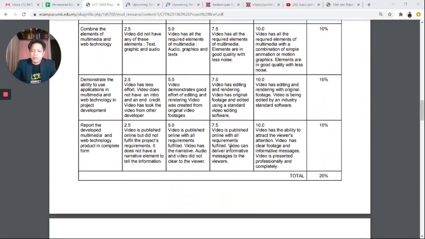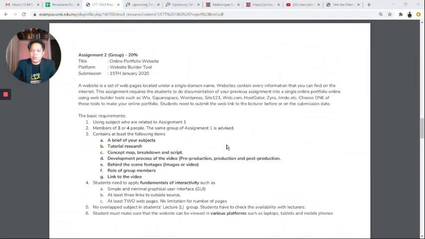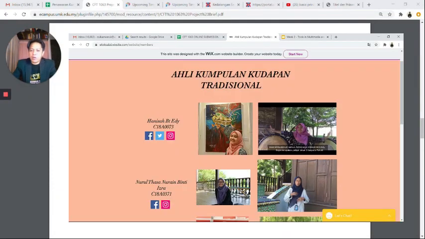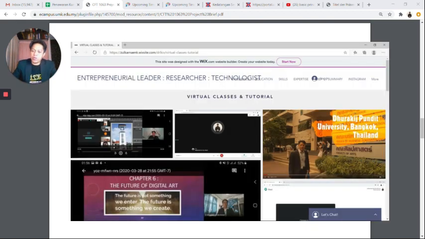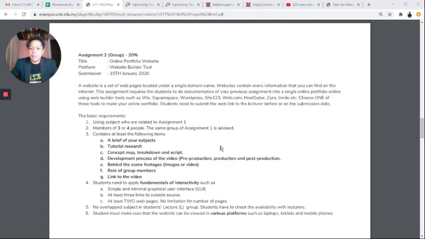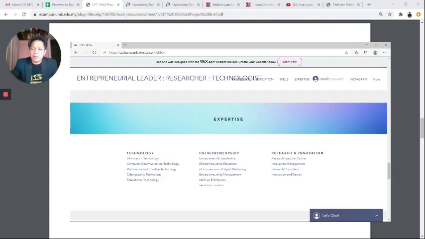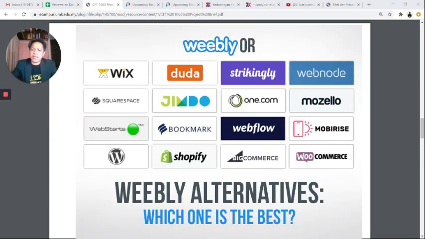So this is basically for assignment number 1. So assignment number 2, okay, it's an online portfolio website. That means a website. The first one is a video, the second one is a website. Also in group, and then for the website, maybe you can use any website builder tools. There's a lot of tools that you can use on the internet. We call it cloud based application.